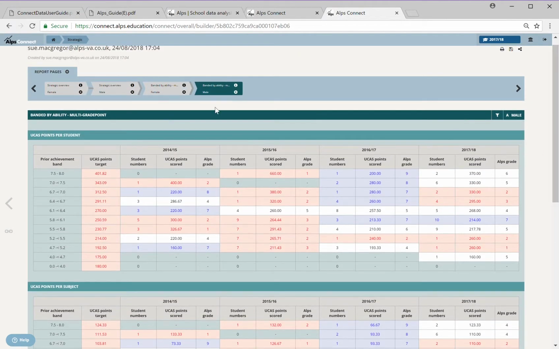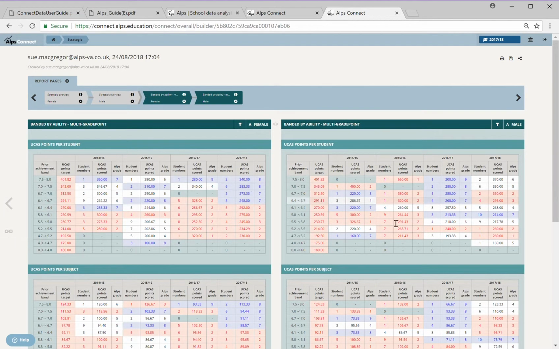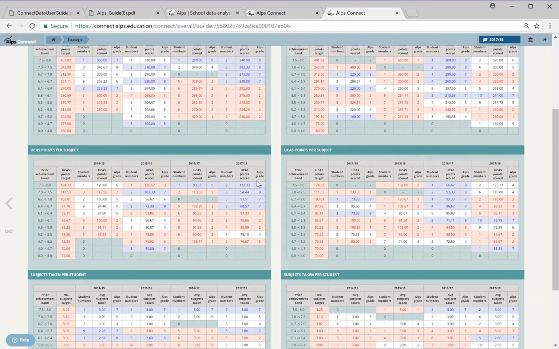And so what we're going to do is pop these two next to each other again. By the way, you can use that link button to link these together. So middle table, points per subject. Now look, in this report, I can see that the higher prior attaining girls at GCSE are actually not doing as well as the higher prior attaining boys. So, you know, I might have an issue, and I might have to look at those girls at GCSE who are getting those top grades at GCSE.